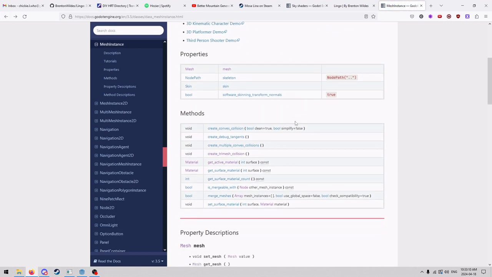So that is your brief primer on where to get all the information that you need for scripting and what version of Godot to use. And there you go.